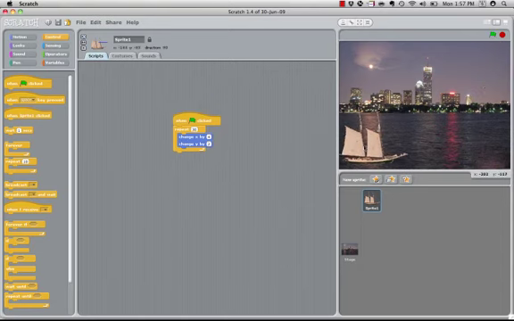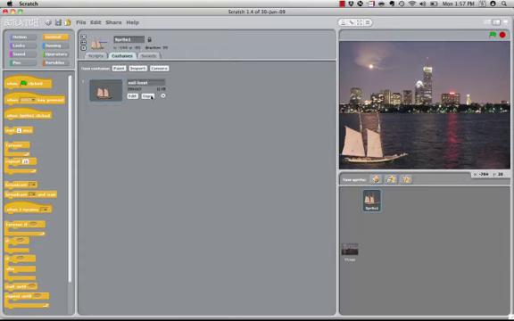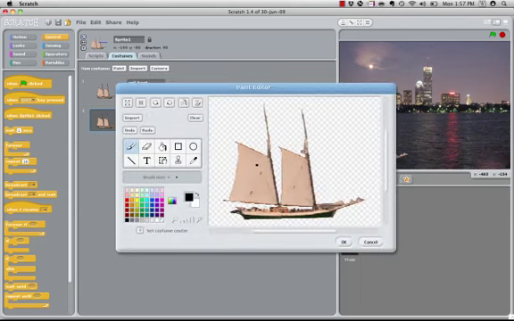Okay, we might want a different costume for our sprite. So we have our sprite. We can go to costumes, and we can copy the sprite, and now we'll have sailboat 1. And what we're going to do is we're going to edit this, and we're going to kind of make the sprite look like it's on fire.